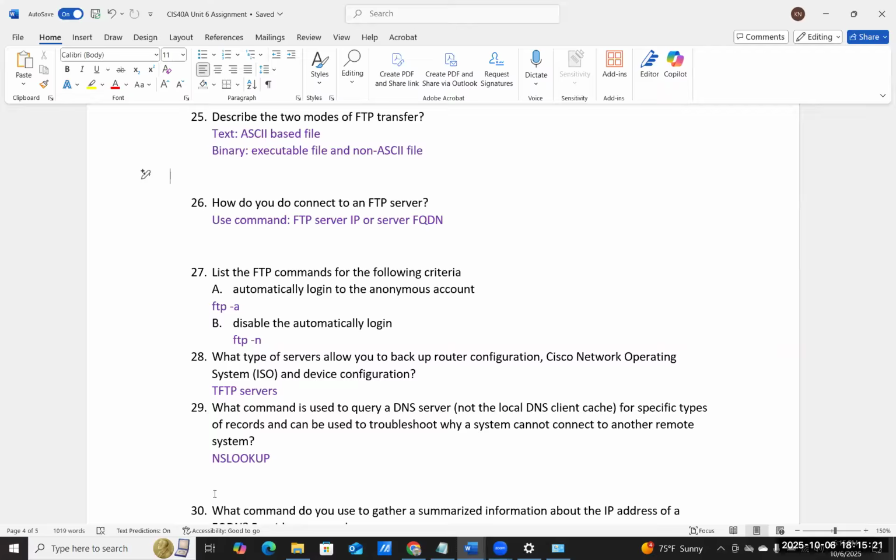I know we talked about a lot of different servers. I want to make sure that you know how to use some of the very basic ones. For 28, what type of service allows you to back up router configuration, Cisco network operating system like your IOS, and your device configuration? This particular server is made for that. Images, system configuration like wireless router configuration.